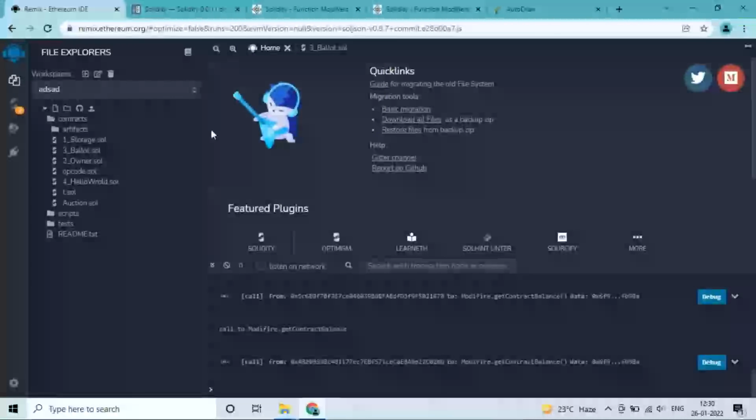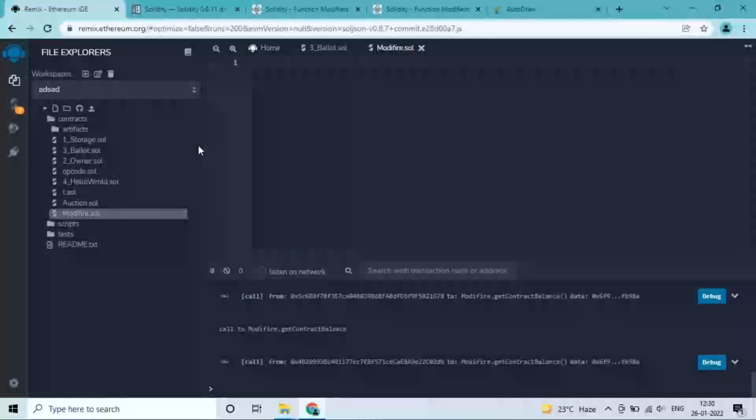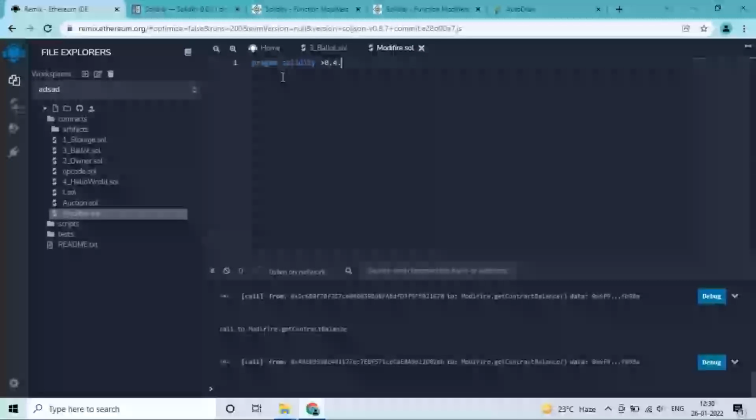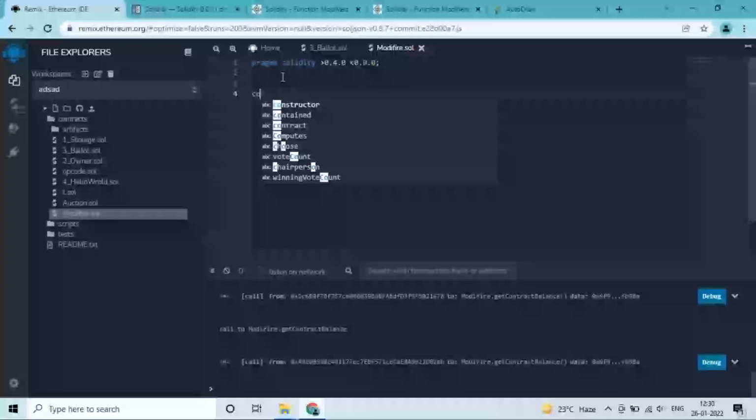So let me quickly create a new file and give it the name modifier.sol. As the first line, we have to declare the version of Solidity we are going to use. I'm okay with any version which is greater than 0.4.0 and lesser than 0.9.0. That's pretty much it.